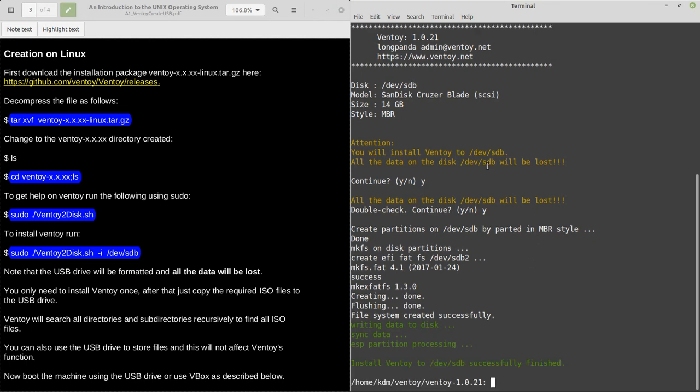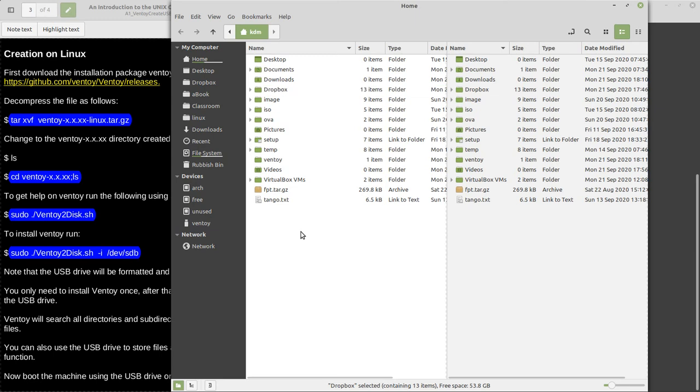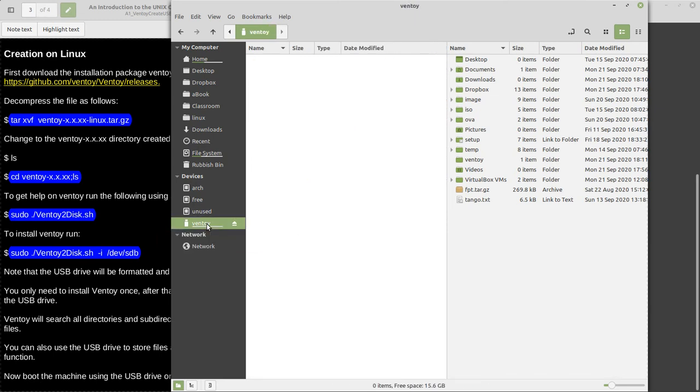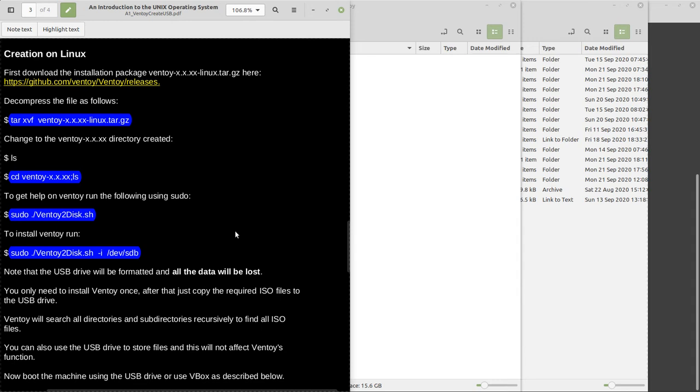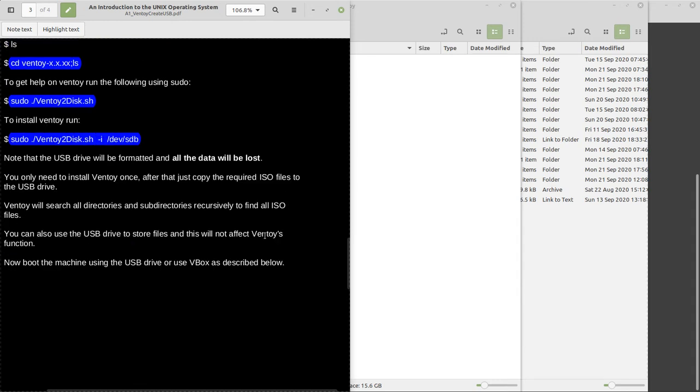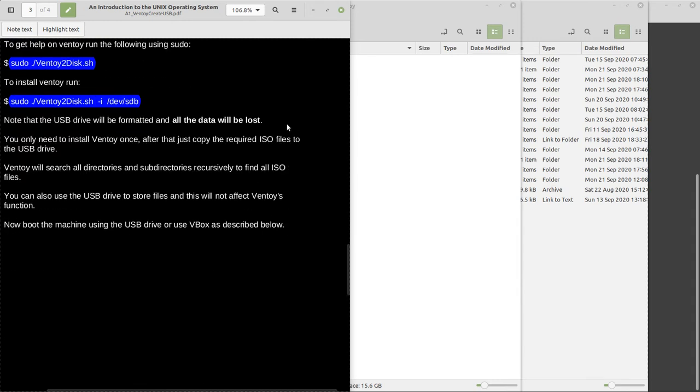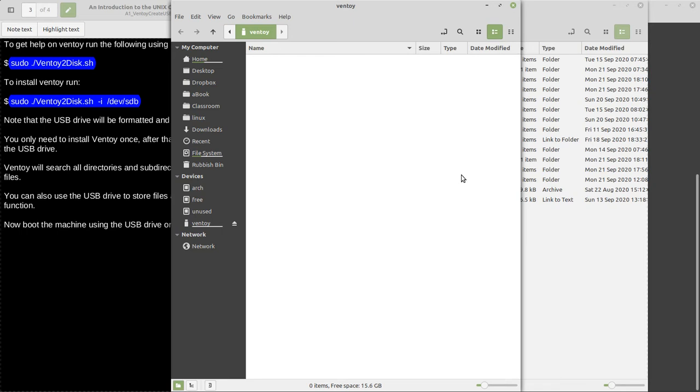There we go. Right, so now if we go back here, there is Ventoy. So note it says the USB drive will be formatted and all the data will be lost. I think we know that. You only need to format it once, and then you just copy the ISO files to it. It will search all subdirectories recursively to find ISO files, so you can put things in subdirectories if you want to.